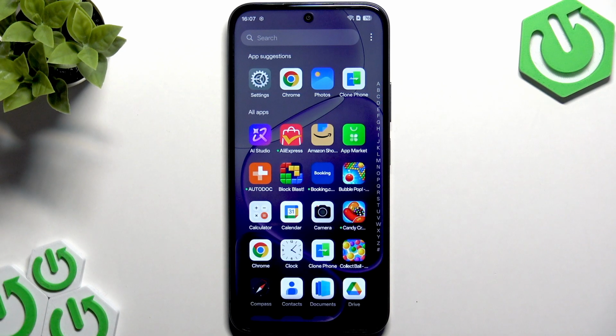Welcome. In this video, I will show you how to use Kids Mode or Kids Space on your OPPO A6x 4G smartphone.